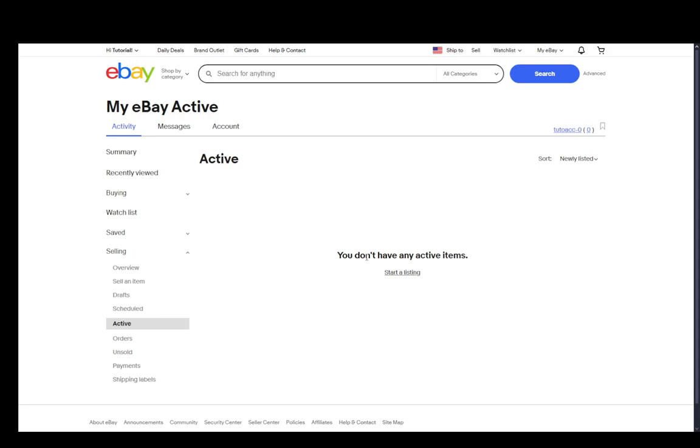And as I mentioned, if you're a buyer who placed the bid, then you're going to need to contact the seller and ask them to cancel it. And that is pretty much it.